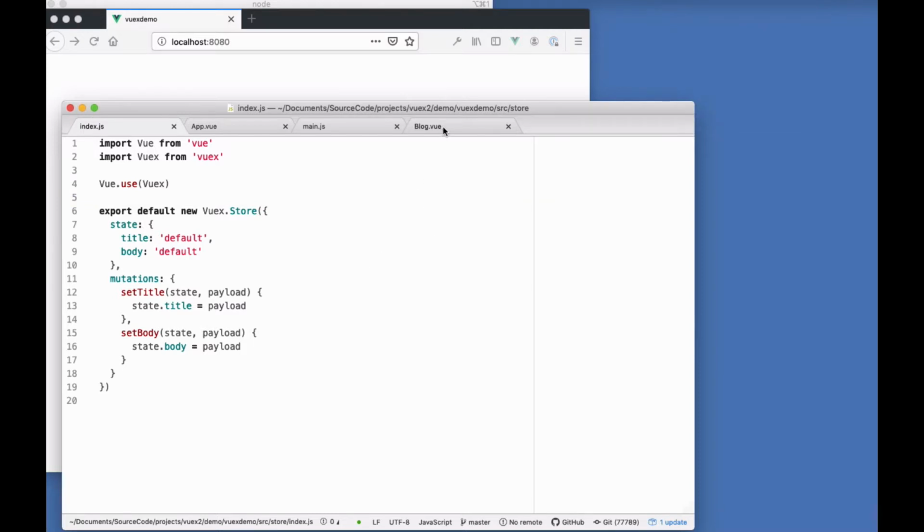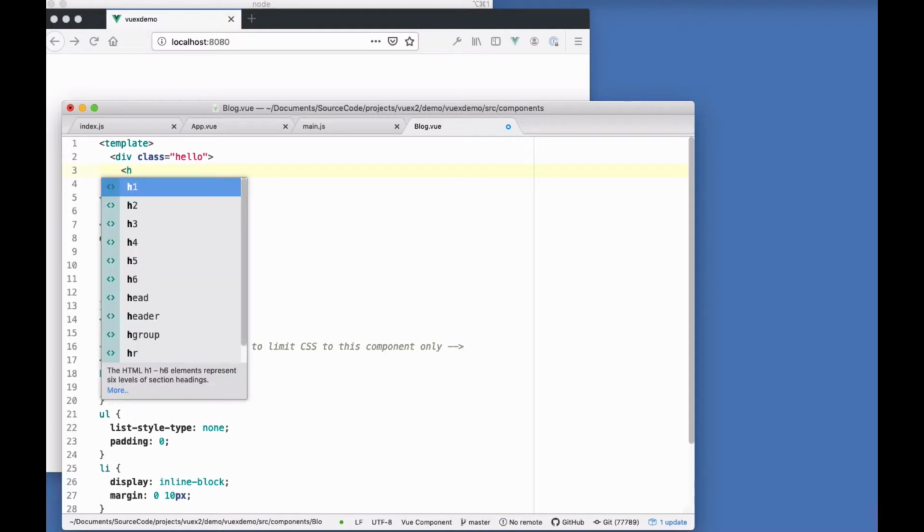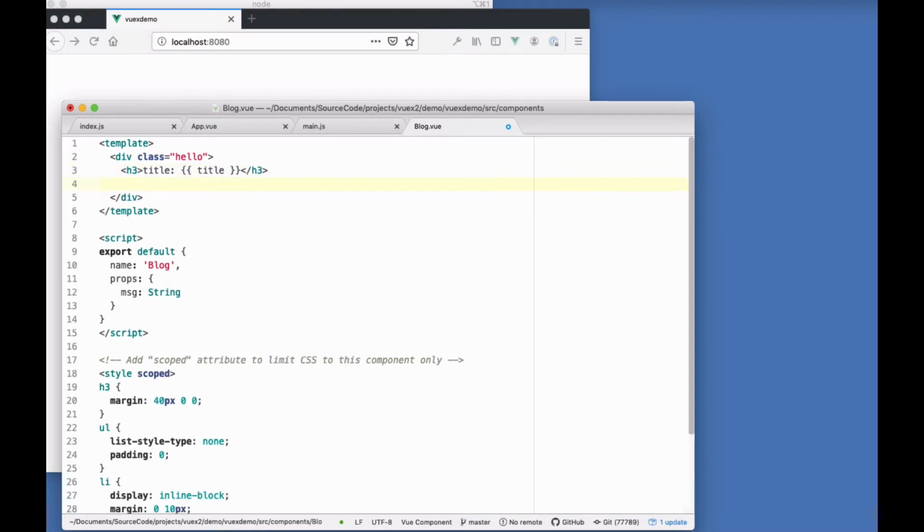Okay, so let's go over to blog.vue and make some changes over here. So this is where we will display the information, and it's also where we're going to import the information. So I'm going to create an H3 here just to display it a little bit nicer. And I'm going to put the title in there. And we're going to do a paragraph tag for our body. Okay, so basically this is where the title and the body will be placed once they are pulled out of the Vuex store.